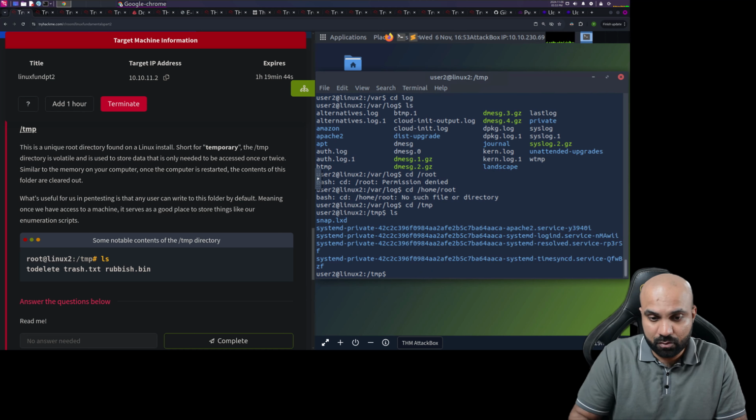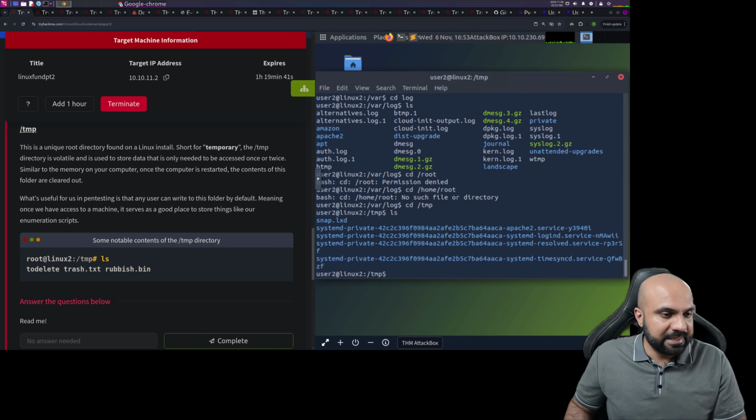Let's see. Oh, we have a lot of files here. This is a unique root directory found on Linux installs, short for temporary. The temp directory is volatile and is used to store data that only needs to be accessed once or twice, similar to the memory on your computer. Once the computer is restarted, the contents of this folder are cleared out.